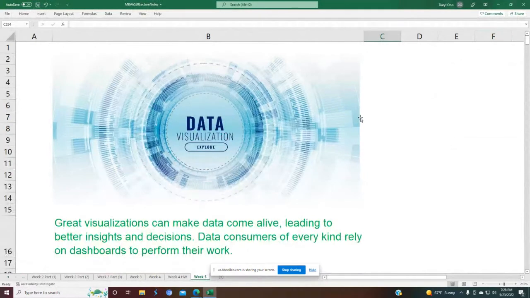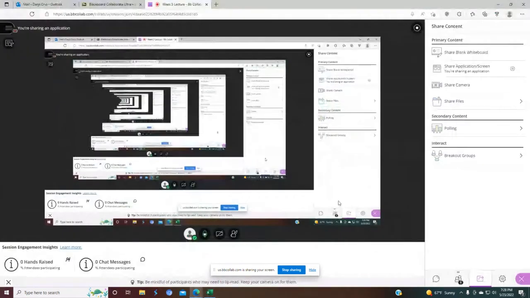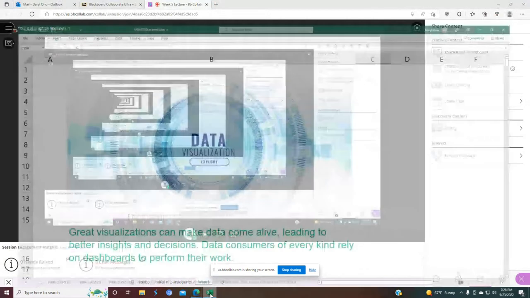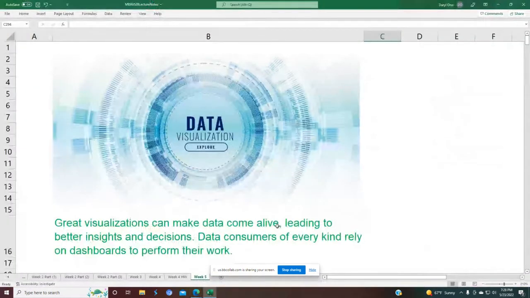Thank you for attending this session on elements of data visualization. Great visualizations can make data come alive, leading to better insights and decisions. Data consumers of every kind rely on dashboards to perform their work.